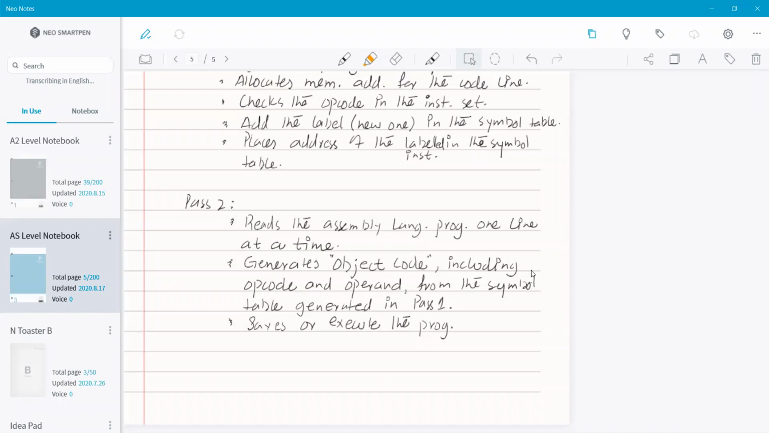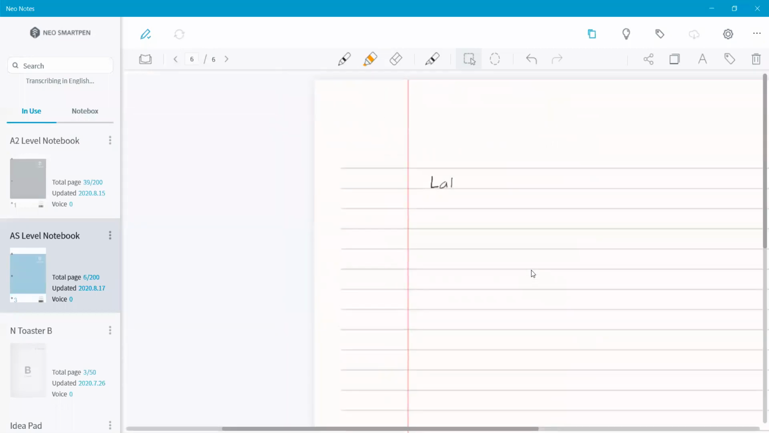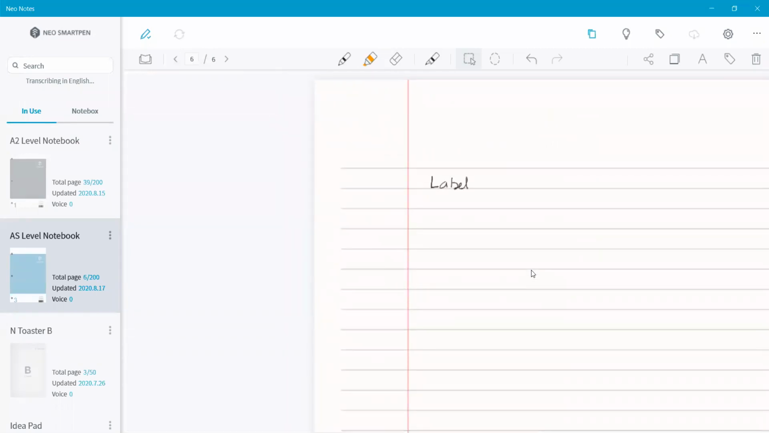Let's make a program, a source code program. Let's say this is label, this is opcode, and this is operand. Instead of absolute or direct addresses, we will use what? Labels.